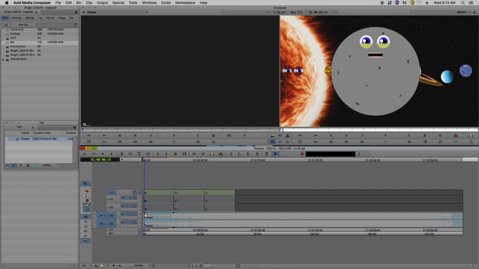When our keyframes are all the way to the top, that means that this specific track is going all the way to the left, and this specific track, since it's all the way at the bottom, is going all the way to the right.